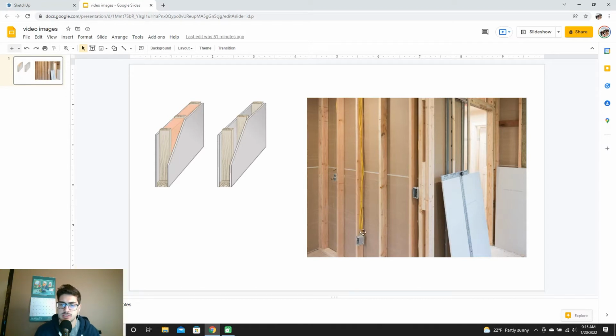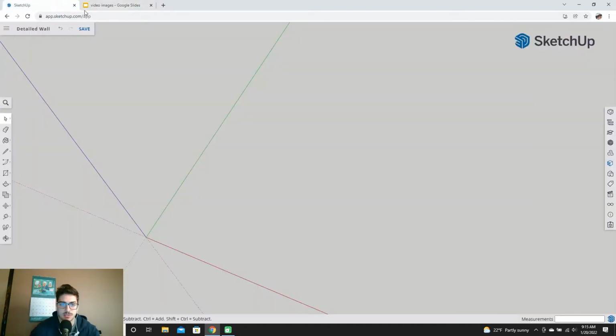And this is what you would need to show if you were planning things like electrical box locations for either switches or outlets, ensuring that there wasn't overlap in between rooms, things like that. So we're going to take a look at how to do that in SketchUp today.